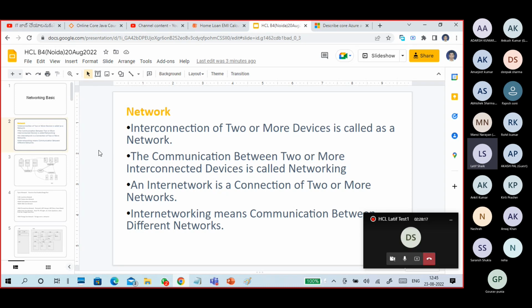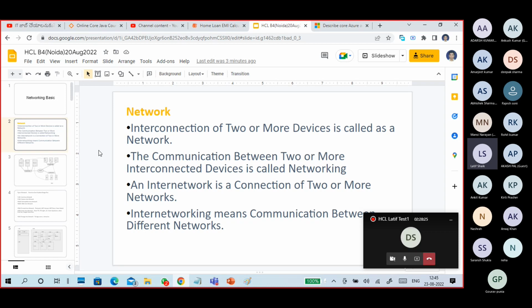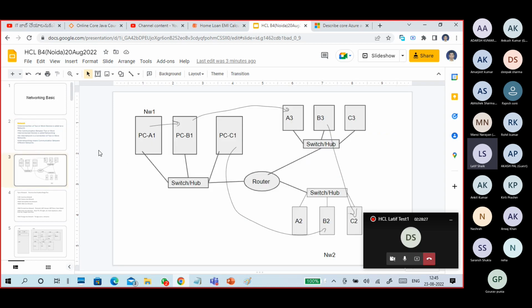There are four things we discussed: network, networking, internetworking, connection of two devices. So I removed this picture. Okay, I put this one. No statement should be there. Tell is important. Connection of two devices, network. Communication between two devices, networking. Connection of two or more different networks, internetworking. Communication between two or more devices, internetworking.